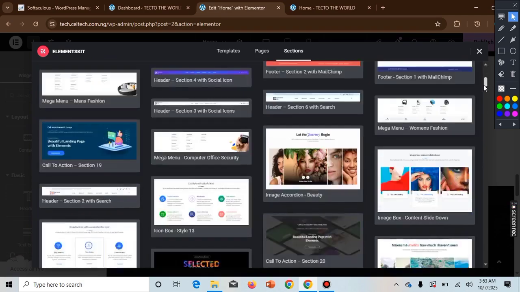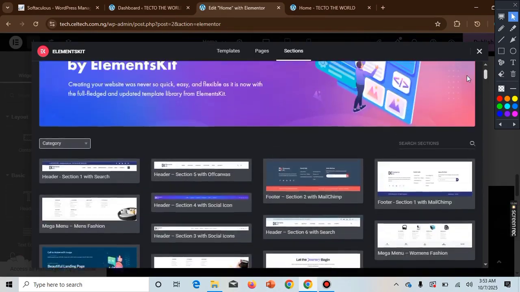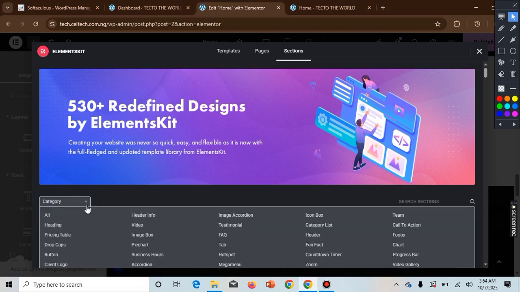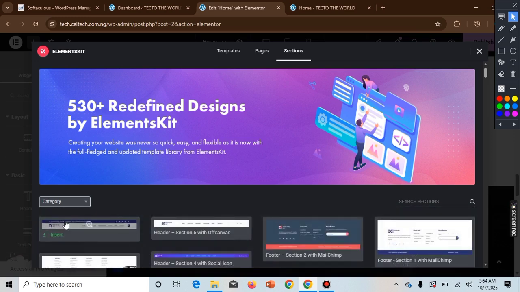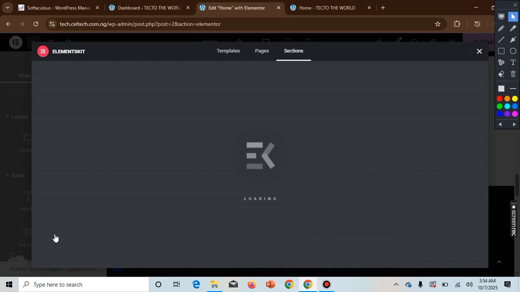But remember, they are very, very many. How can you do it? Instead of typing, you come to this place where it is written category. You see it now, category. You click, and it will give you different categories here. Hero, heading, pricing. I think I saw price. Now this is pricing here. We are looking for pricing. You click on pricing.